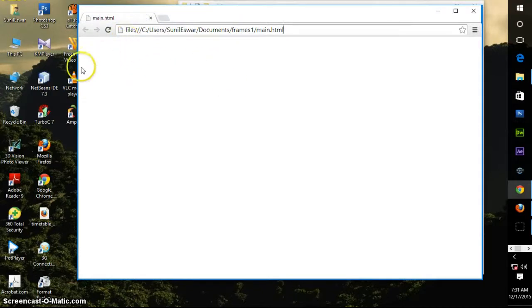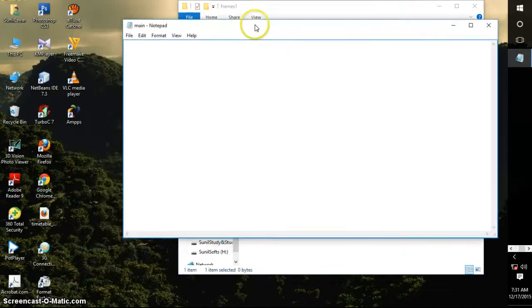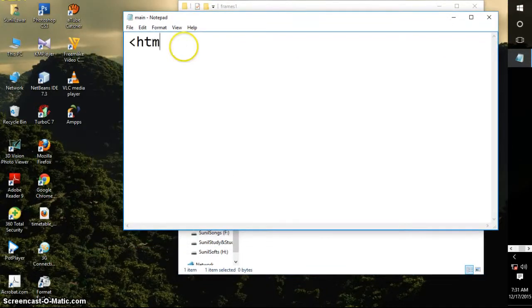Okay, frames means we divide this empty page into a number of blocks. That means here it is one block and here it is one block. Like that we will make our web page into a number of blocks. To divide into frames in HTML, we have a tag called frameset. I already explained in the first tutorial about the frameset tag, which is used to cut the web page into a number of blocks.